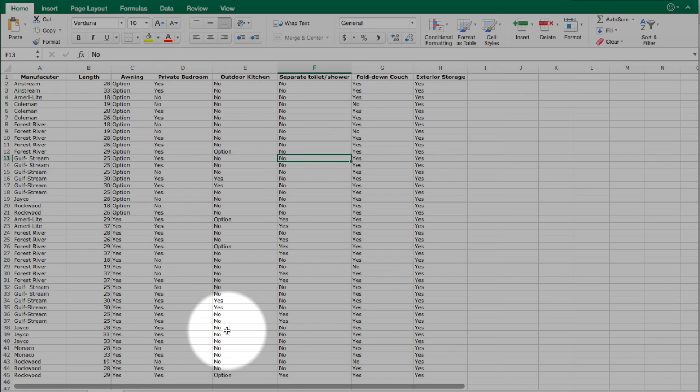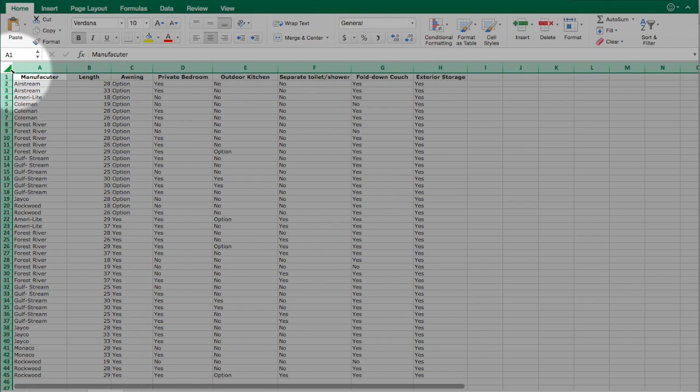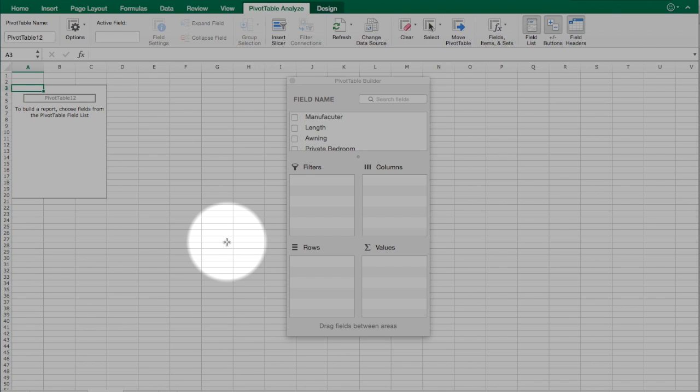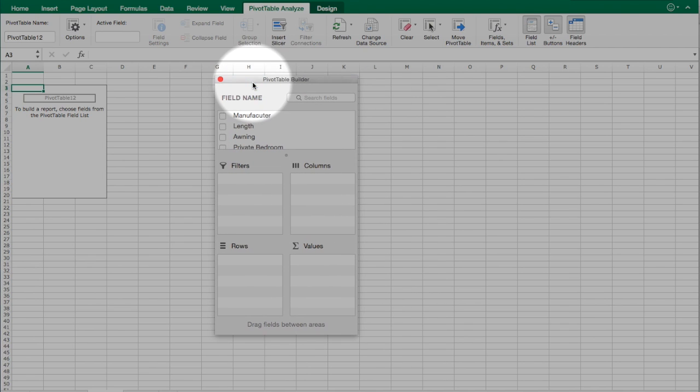So, using this example, let's take a look at the average lengths of RVs from each manufacturer. So to do this, we'll create a pivot table. So you can just follow my cursor here, click the top left corner that selects all the data, hit Insert, click Pivot Table, click on the new worksheet, click OK. So that generates a pivot table on another worksheet. We're going to drag this over here.